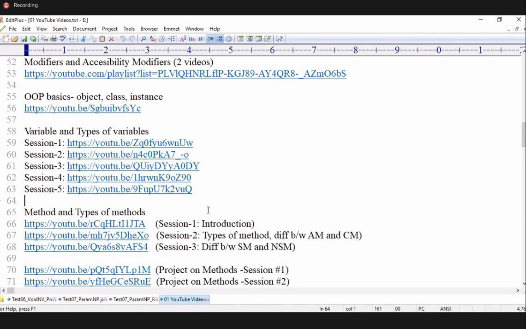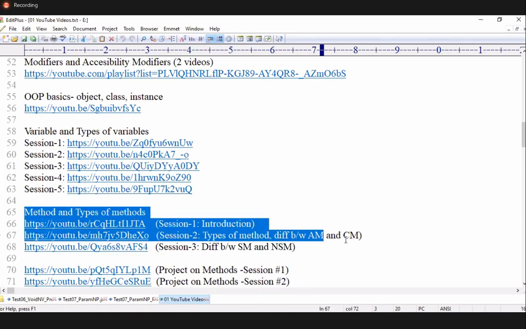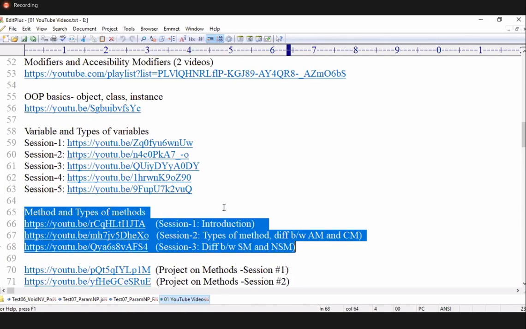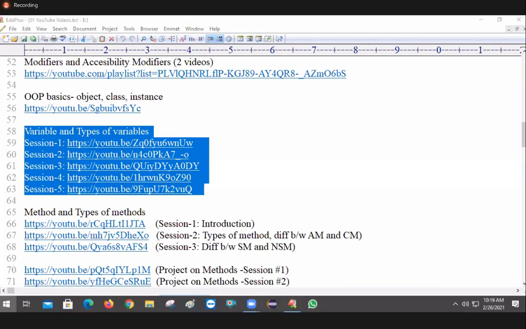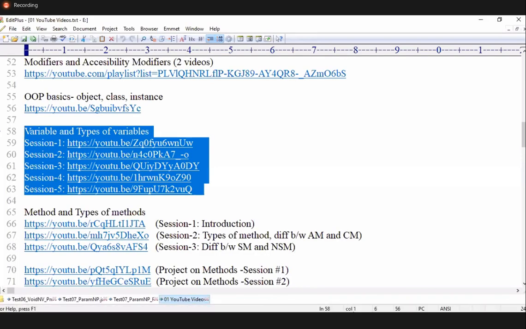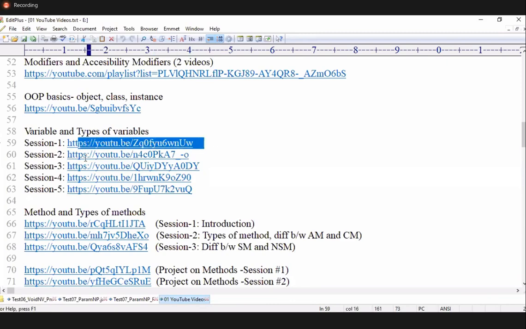Monday, okay, Monday you need to start working on the methods chapter. So that's why, don't postpone. By Sunday evening, by Sunday night, before you are sleeping, you have to complete the variable chapter. Now still you have time, right? You have almost 40 minutes of time. In these 40 minutes, you can complete the first video.